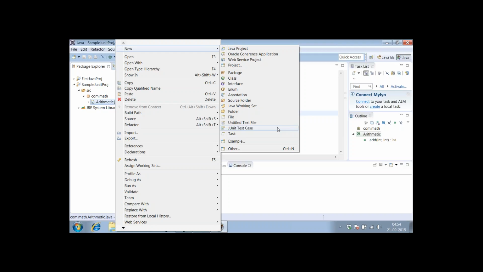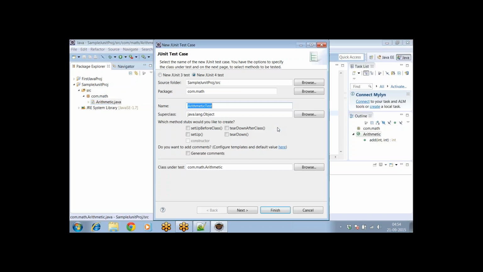I can say it is a wizard. JUnit test case is a wizard which is going to help us to create the test case. So I'll select this option, JUnit test case. Once I select it, you got this wizard now, which will help us create the test case. We have to configure the test case details here.